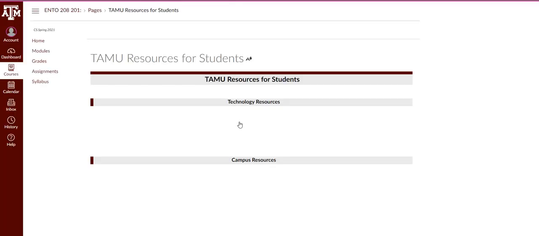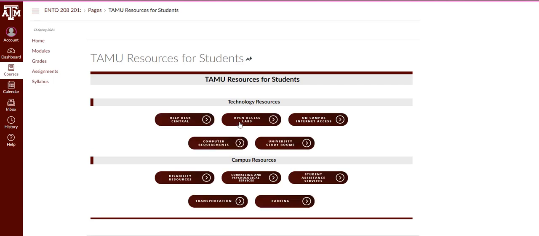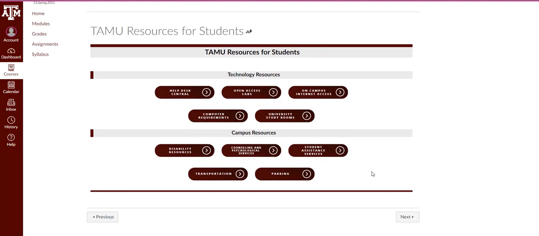Okay, the next link you have are your university resources. So this, again, gives you a link to Help Desk Central. It also gives you a link to the Open Access Lab. So in case your computer isn't working right, or you lost it, or something happened, you can go on campus and find a computer that you can use and take the rest of this class. Here's the internet access, basic computer requirements, and some study rooms.